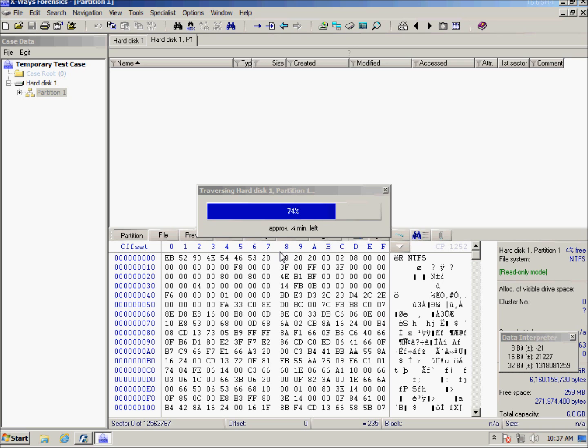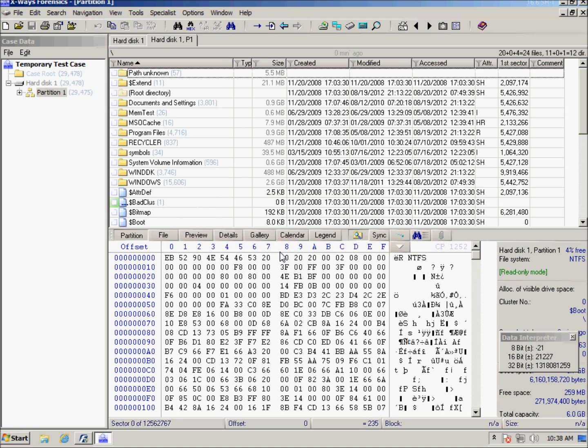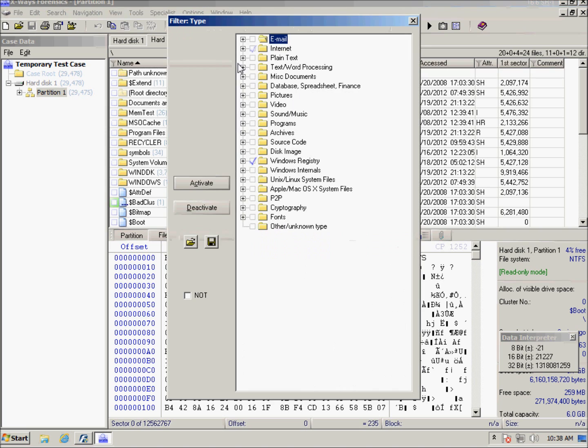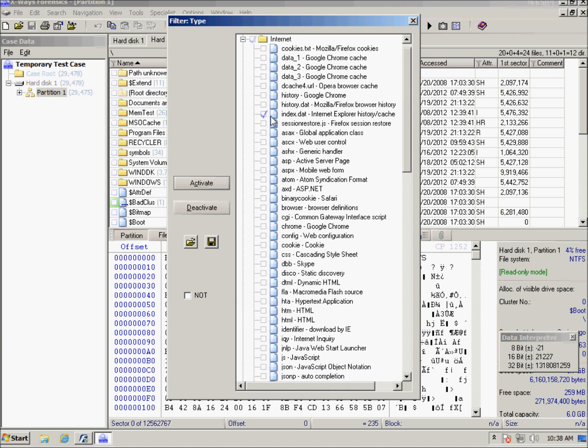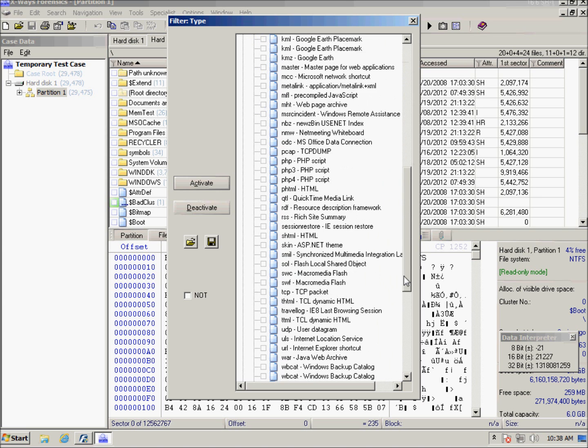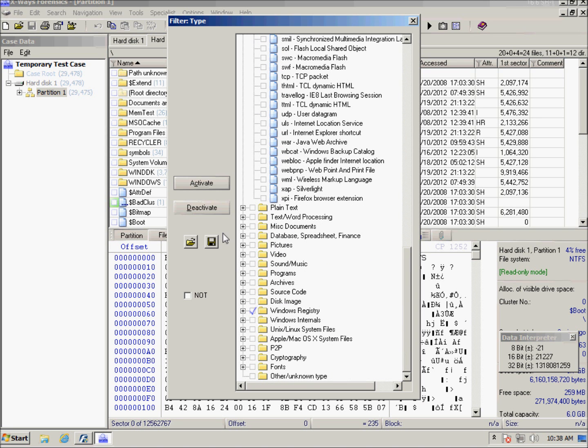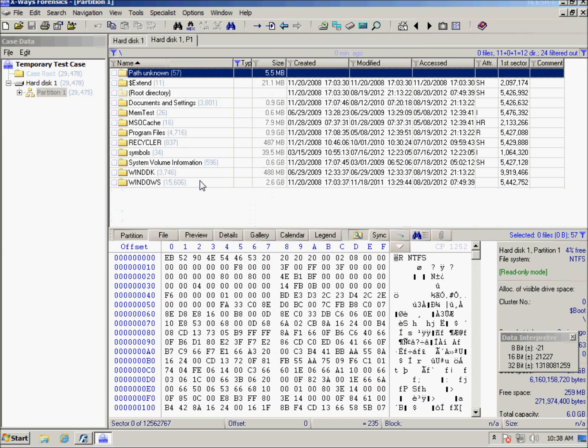We're going to focus in today on registry files and internet history files. So let's go ahead and select those files. We'll go up top here and use the type option and filter. We're going to filter on email, so we'll filter on the index.dat files, and we'll filter on the Windows registry. And we'll go ahead and activate that filter.